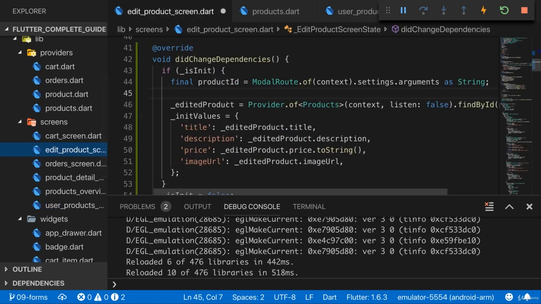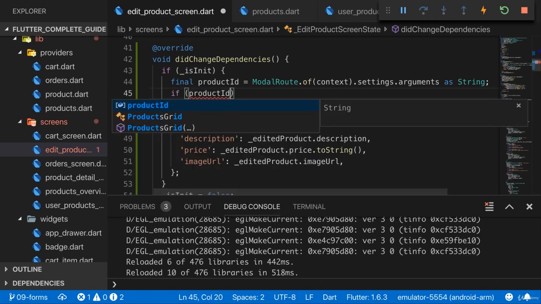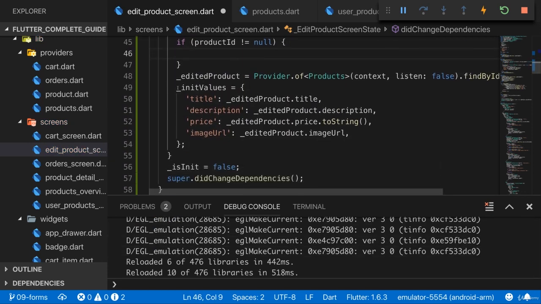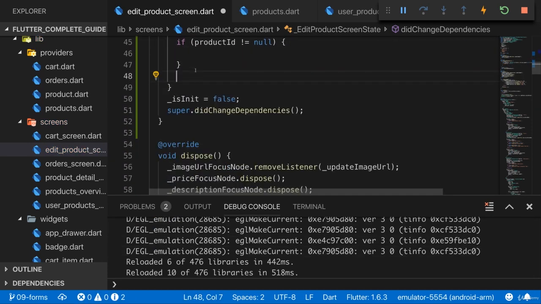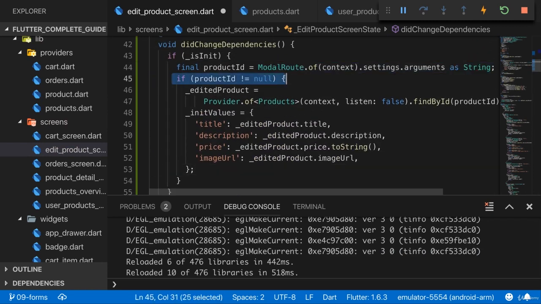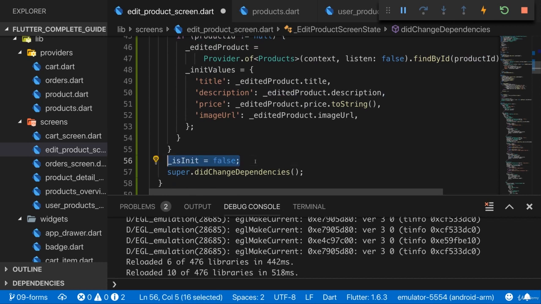And therefore on the edit product screen, when we retrieve the product here, we absolutely have to check whether we do have a product before we continue. So I'll check if productId is unequal to null, which means we do have a product ID, and only then I want to grab my edited product and overwrite the init values. Otherwise, I'll not do that. In all circumstances, isInit should be set to false thereafter though.